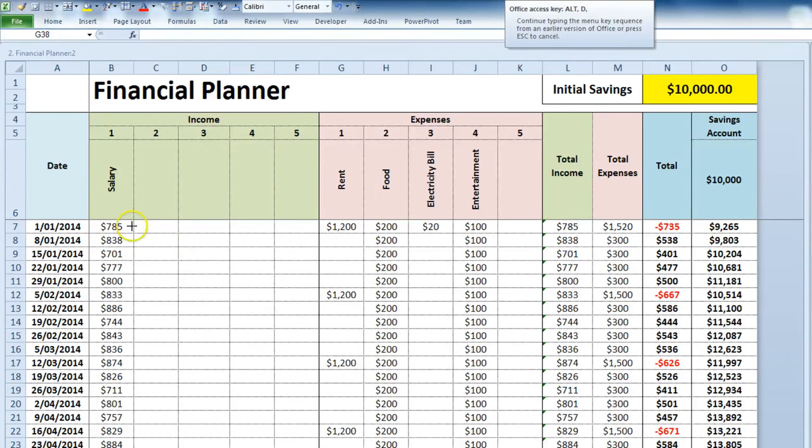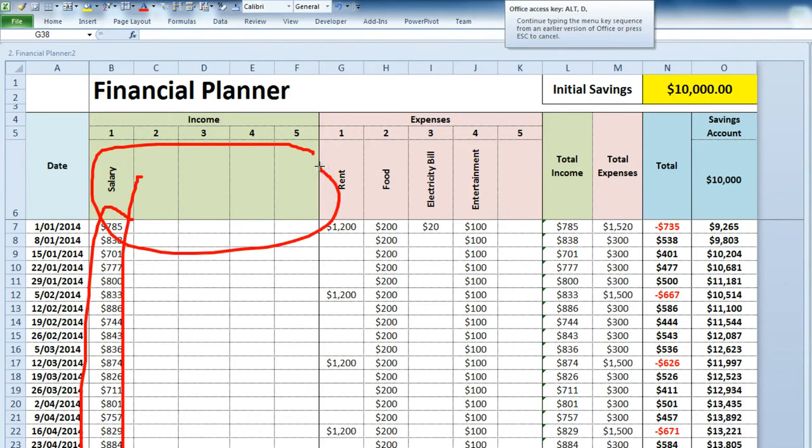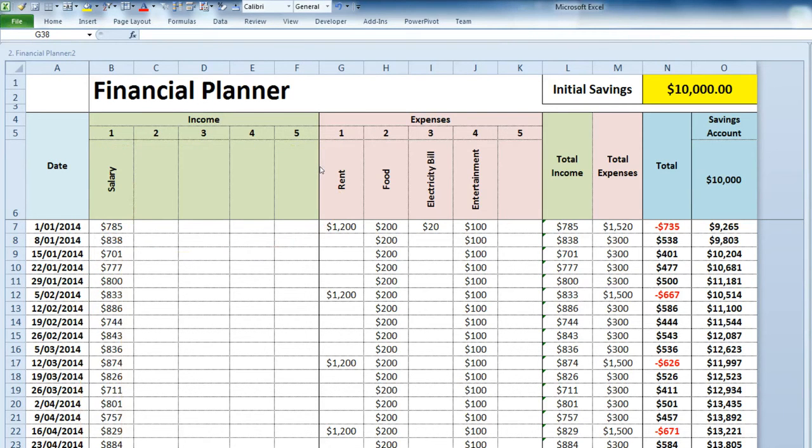Okay? And then I just put some random numbers for salary. And I've left 4 other slots. So if you have other sources of salary besides your job, or other places of assets or income, feel free to put that in there. It's going to tally up those values.